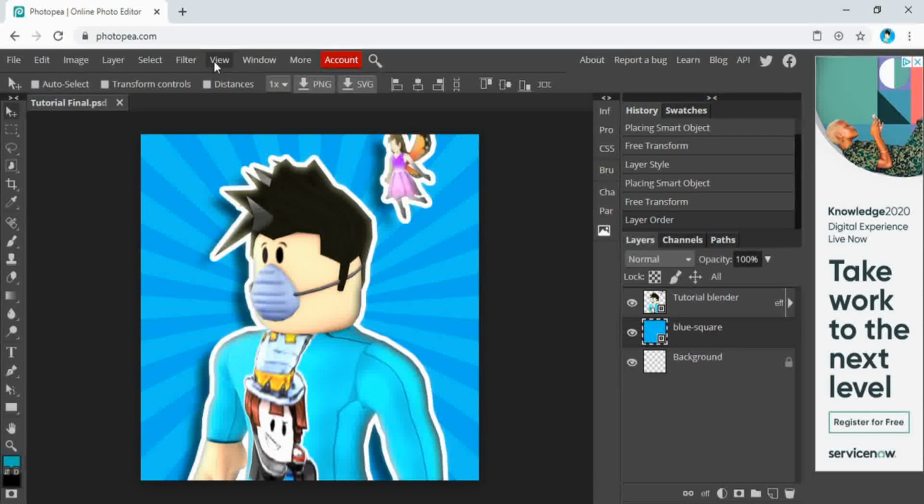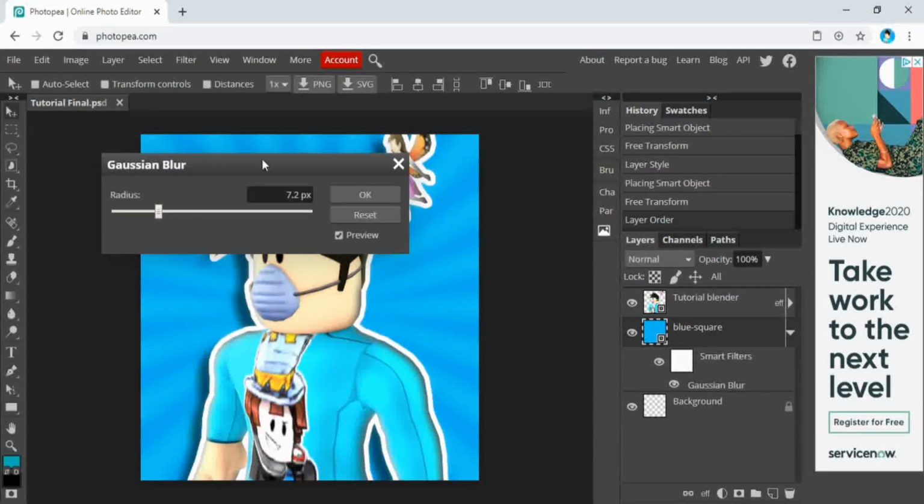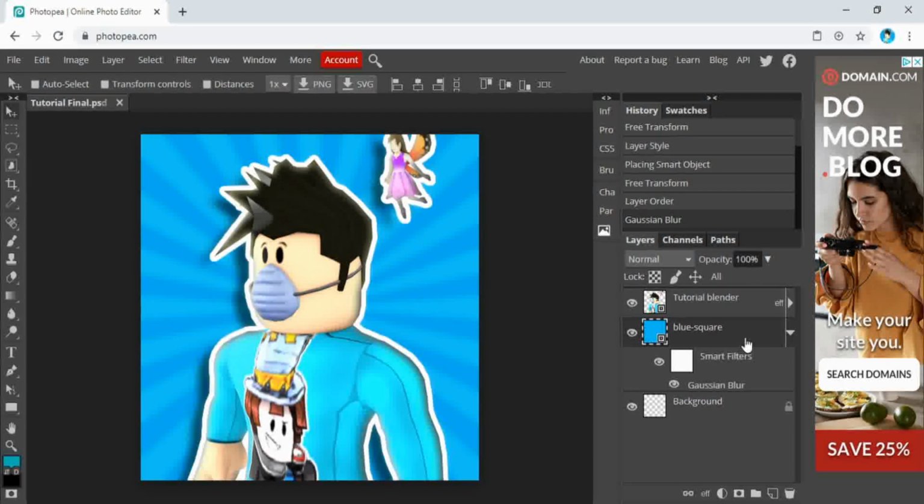So after that, if you want to blur it out, you can do that by going to filter. But you have to have Blue Square or whatever your background is selected. Go to filter, blur, and after lens blur, and after there, it's blurred. You can crop it and see how much you want it blurred. And yeah, so that's basically how you make a Roblox picture.